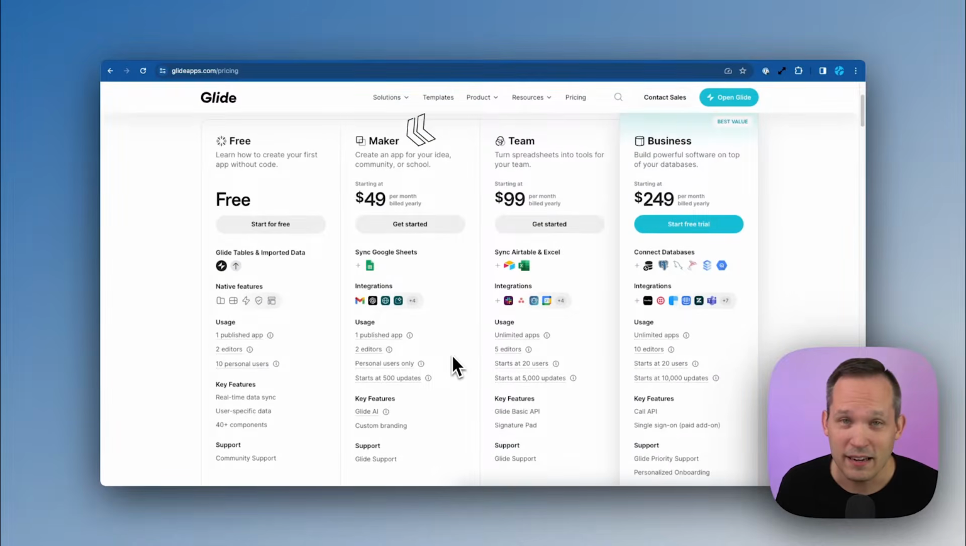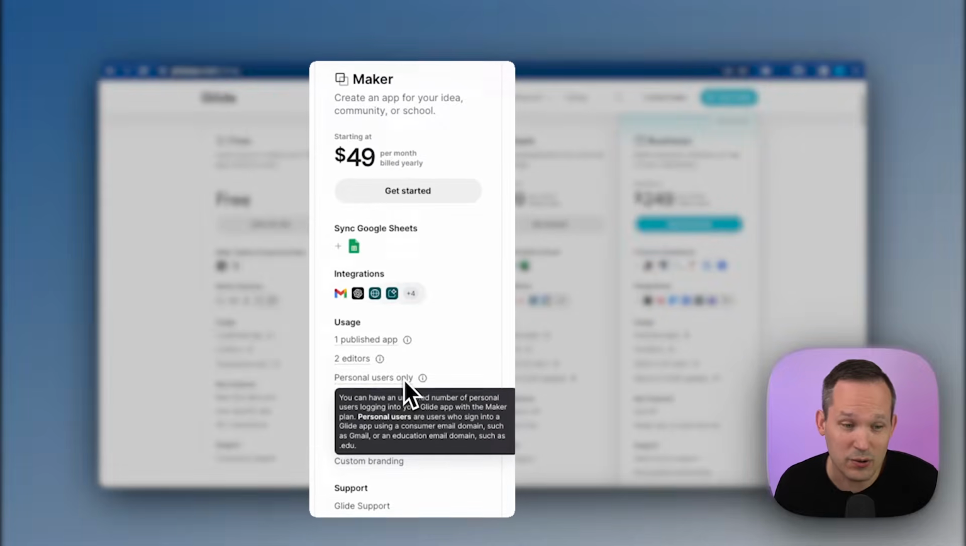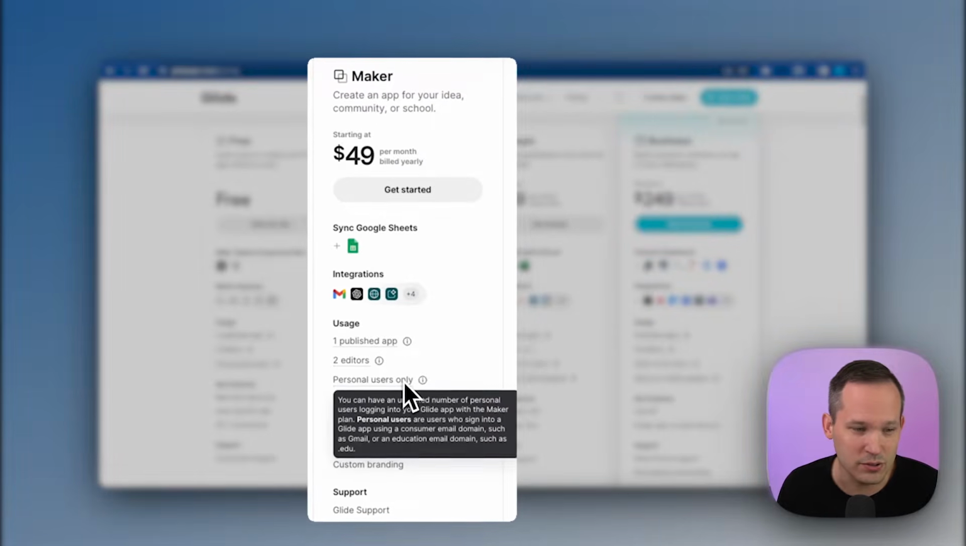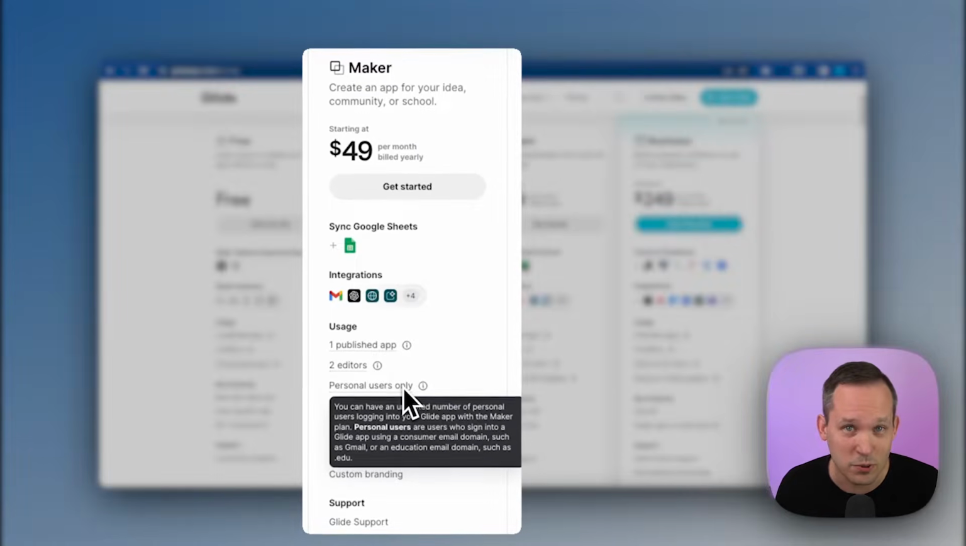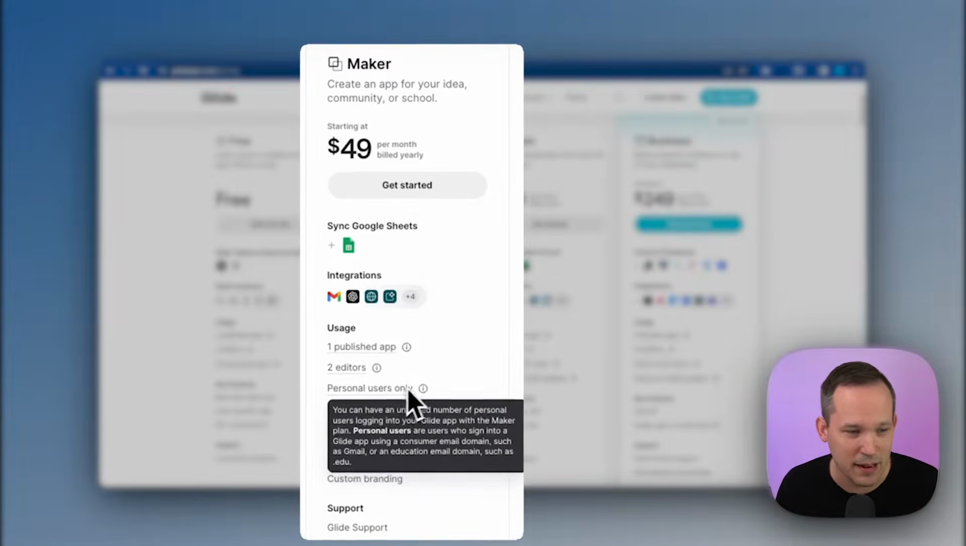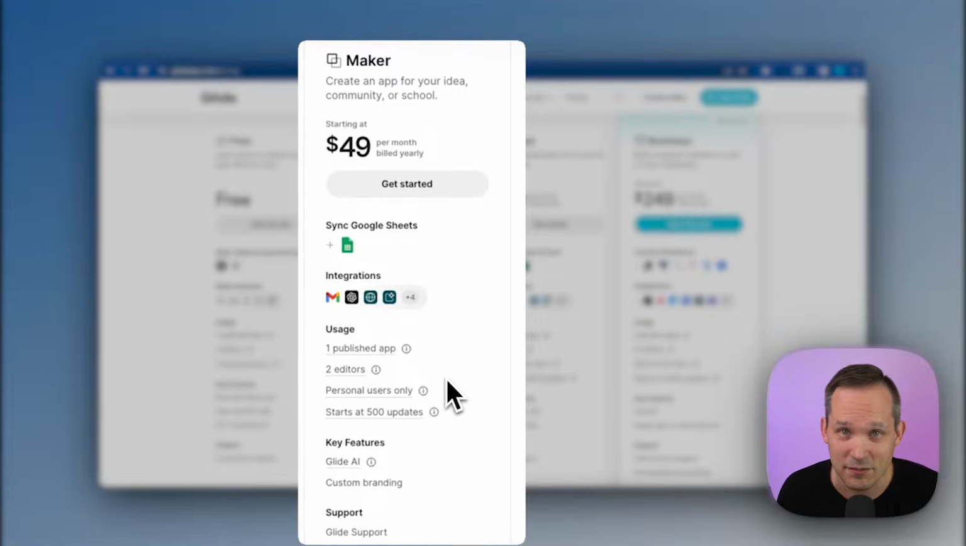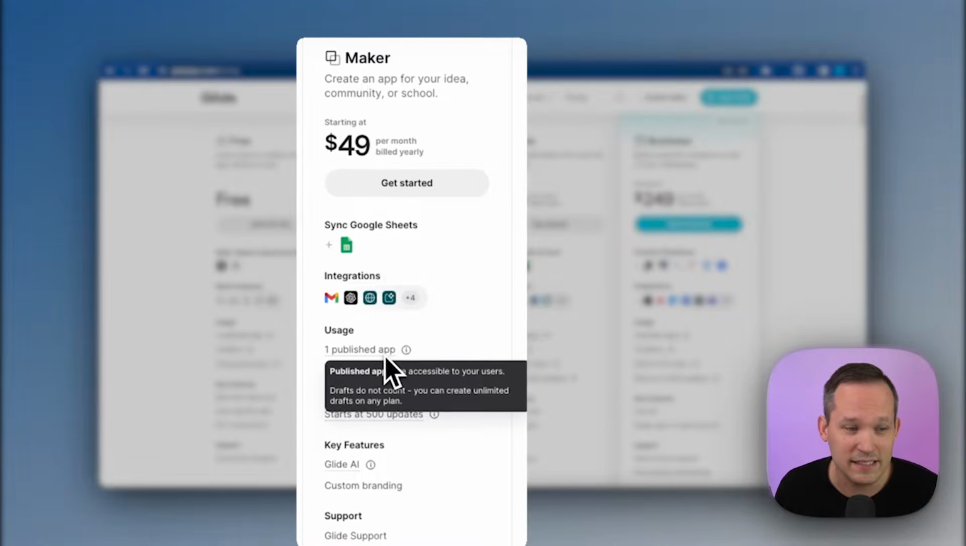So the Maker plan is going to be geared if maybe you're building an app for your club at school or you're doing a community project and you only get access to these personal users. Now you get unlimited personal users, which is pretty nice here. But again, they can only sign in using those personal or education email addresses to be able to access this information. It's also restricted to a single published app.